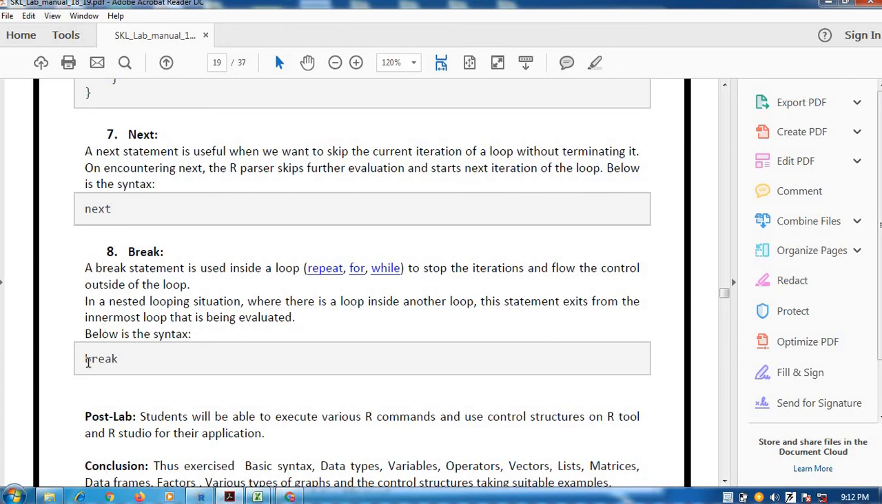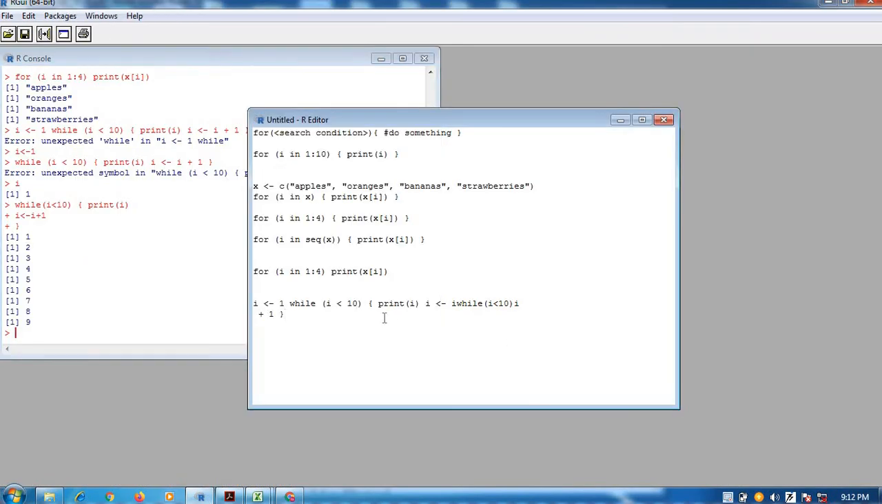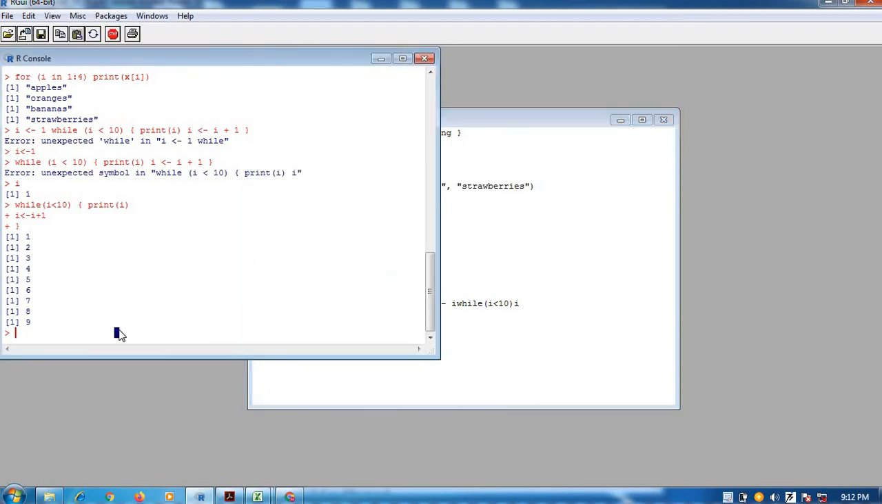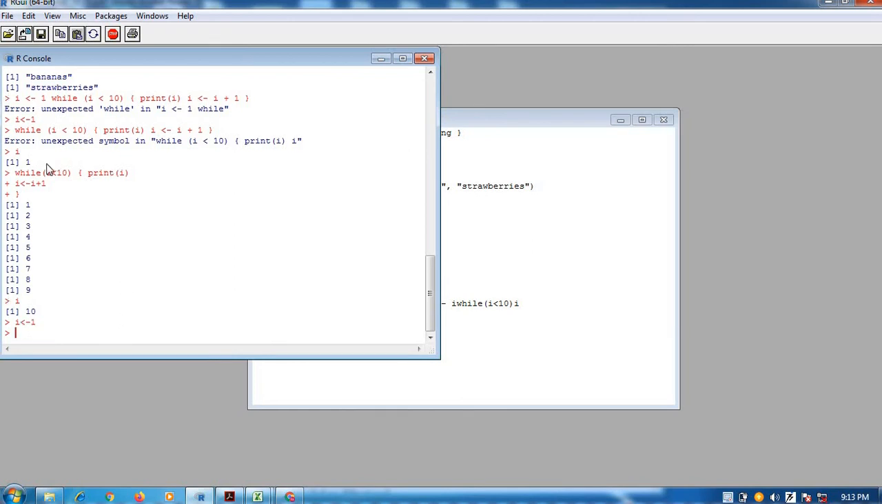So what is the syntax for using break? It is just break. Let me use one break statement. Suppose here the condition we should write is, again, I is equal to 1. What is the value of I? I is equal to 10. Let me assign once again the I value to 1, and again let me copy this.